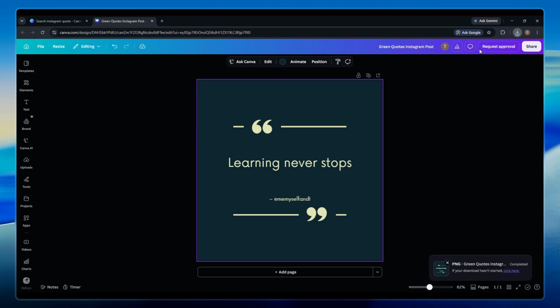And that's it. You've successfully edited a template in Canva and created a personalized quote design.